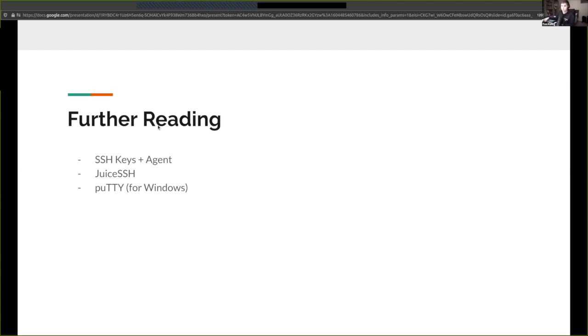Juice SSH, I mentioned, is for getting in on your phone. And if you're on Windows and you can't use the SSH command, PuTTY is a program that you can use. Cool. That's number one, SSH.